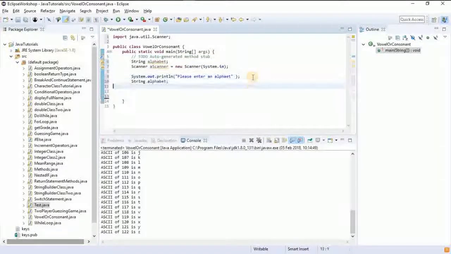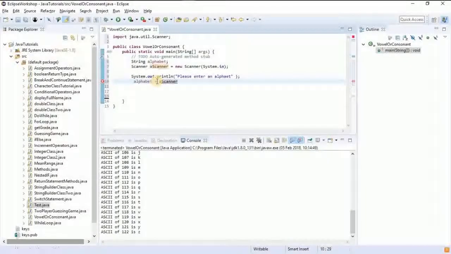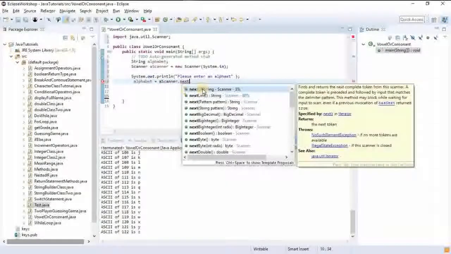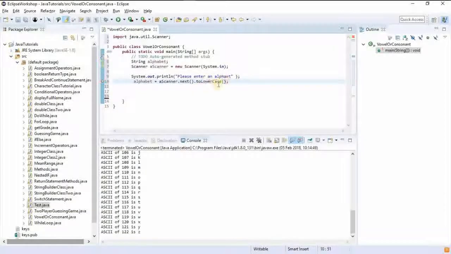Then we're going to say that alphabet is equal to a scanner, all right, dot next, all right, dot toLowerCase. Okay, so we're going to convert it automatically to lowercase while the user is entering.